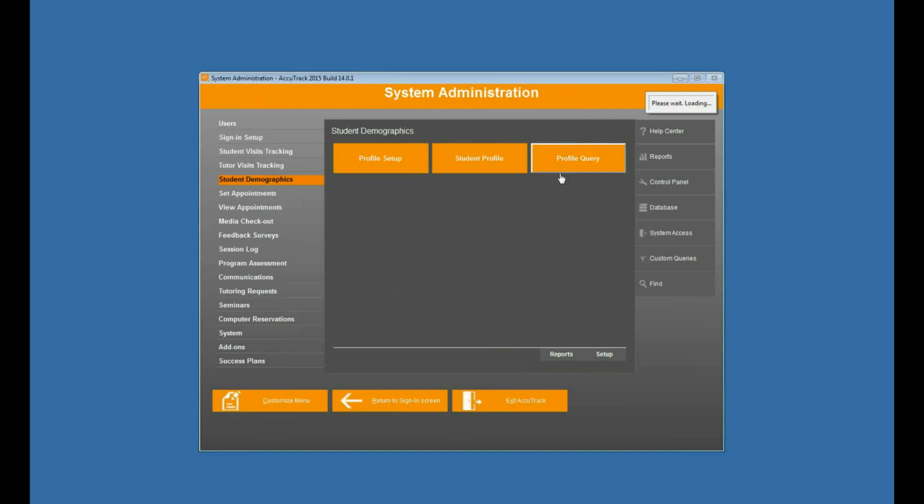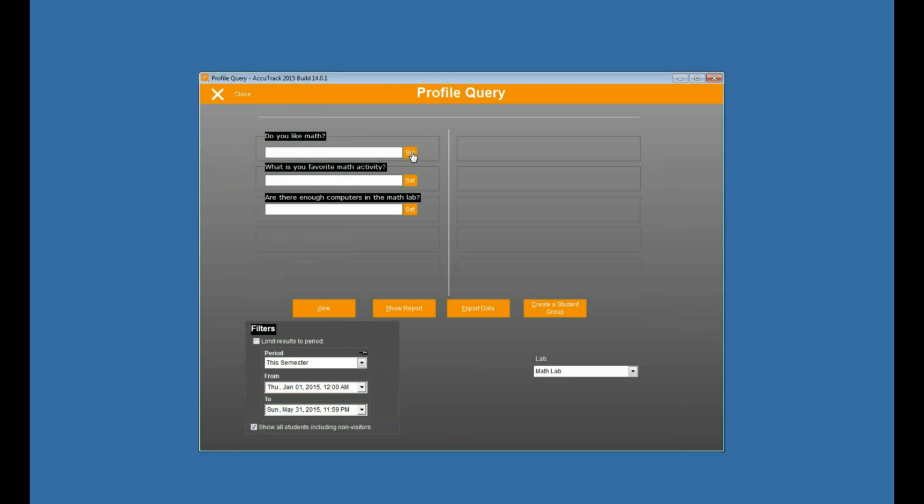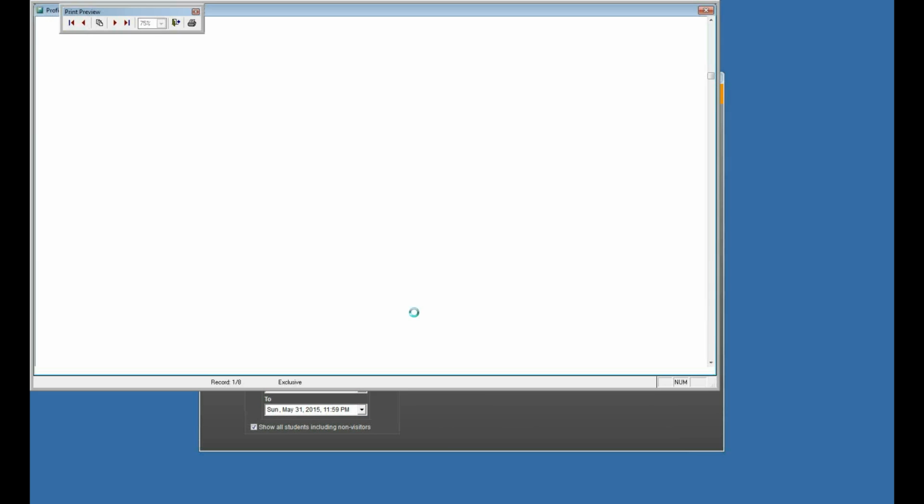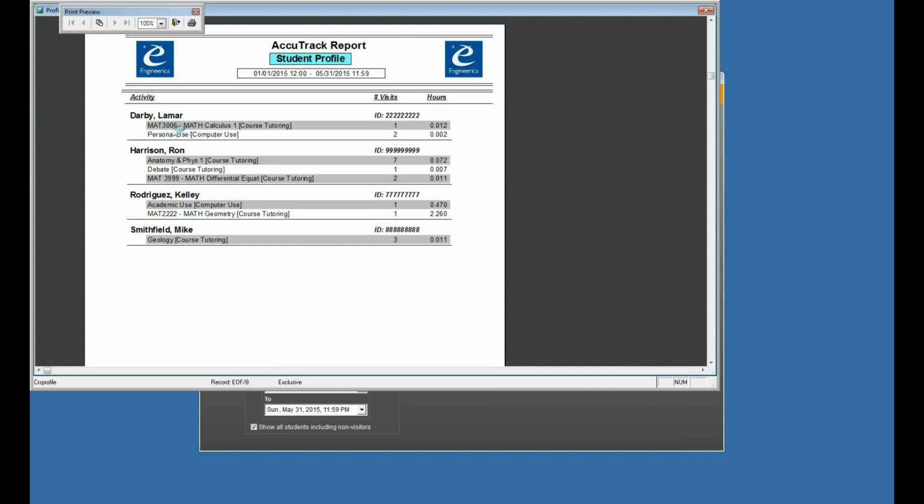Now back in profile query, remember I have math here, so I can say who likes math, so I can query based on that local lab. And I have 4 students who answered yes, they like math. Okay, I can export that data. I can show a report for that data. So when I do that, these are all of the students that have answered, do you like math? And then I have all of their various sign-ins.